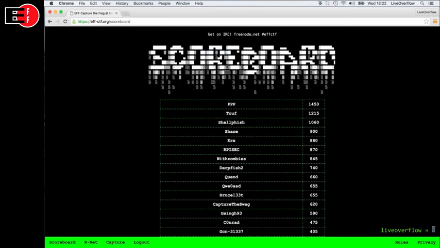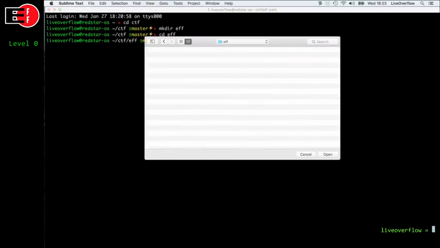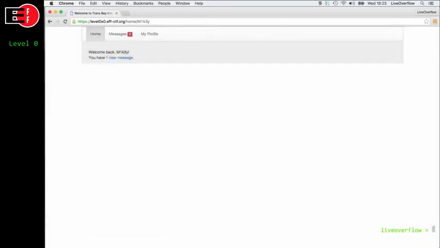I didn't solve the last level, but this will be kind of like a quick speed run of the previous levels. I solved the levels before and now I just basically do them again. So let's create a folder for the CTF. Let's get started with the first level.